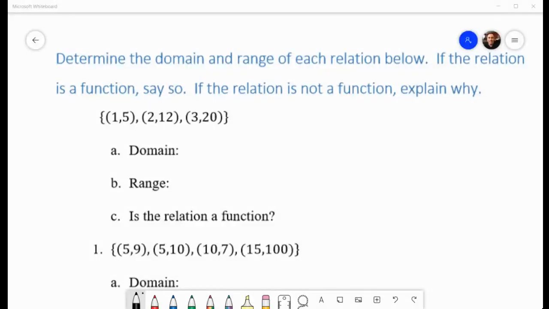Okay, so this is again the worksheet. For each one of these, we want to state the domain, the range, and whether the relation is a function or not. The domain, remember, is just the x coordinates. So I'm using the curly brace, although I'm trying to draw it. In curly braces, you just want to list the x coordinates, the first coordinates, because that's what the domain is.